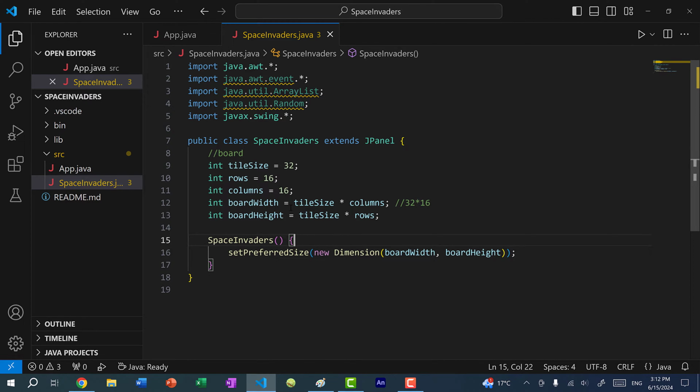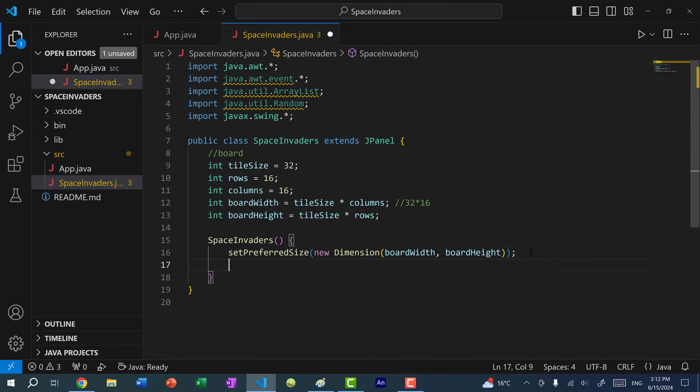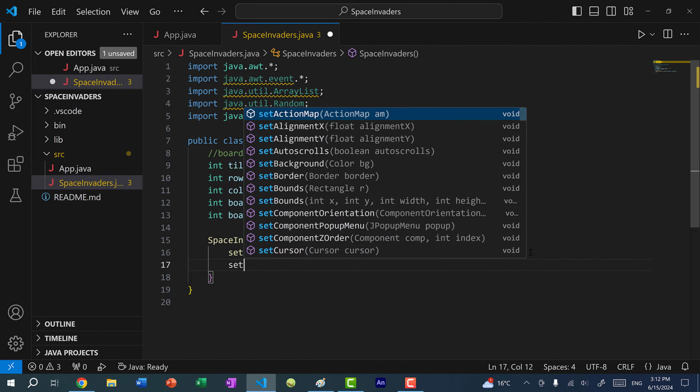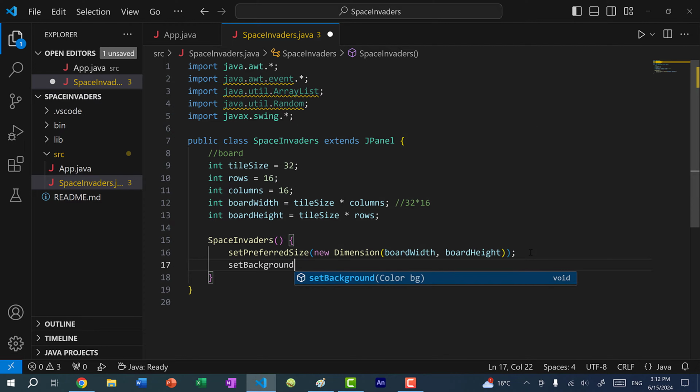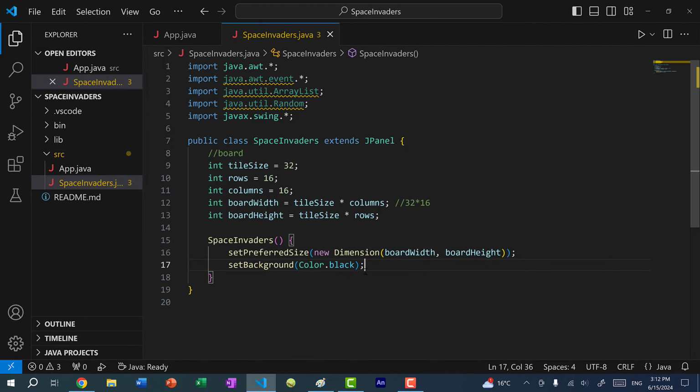So for that reason, we want to make sure that our JPanel is actually 512 pixels by 512 pixels. And let's also set a background color. So I'm going to do setBackground(Color.black). You can use any color that you want. If you do Color.red, it'll make it red. You can also do Color.white or green. And you can also specify RGB values, so it doesn't have to be a built-in color. But for this game, I'm going to make it black.